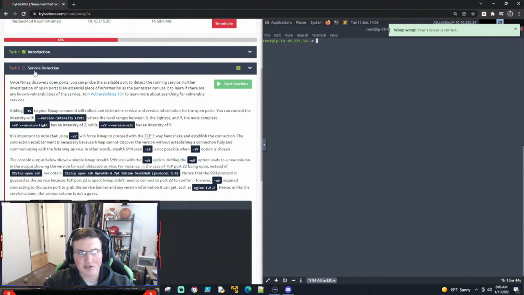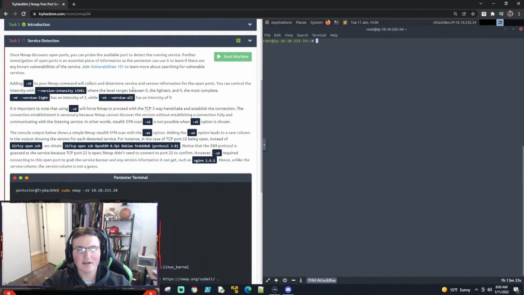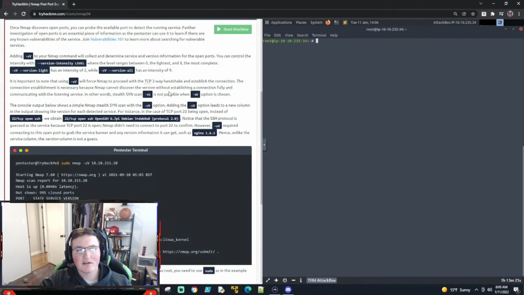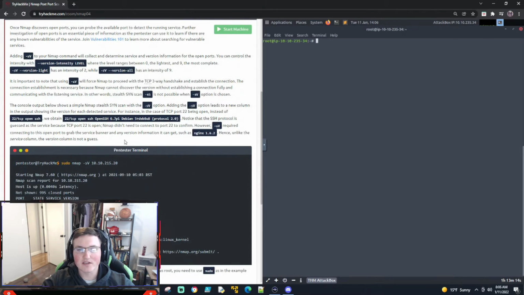All right, so service detection. You can see it says SV is the syntax for it. What it's going to do is try to figure out what service is running and what version it is. Now, keep in mind, when you do a normal Nmap stealth scan, you can guess the service based on the port that's open, but it's a guess, okay? If you do this service detection, the SV, it won't guess. It's going to try to get certain responses and test certain things to see what version and what service is running.